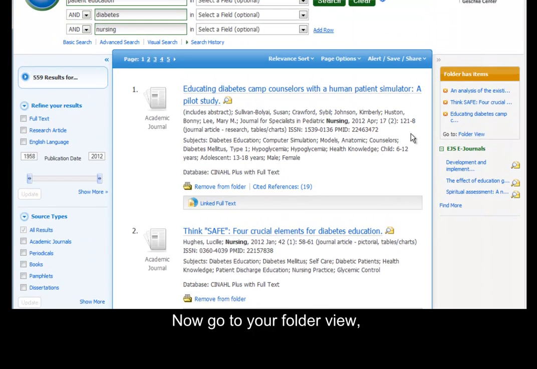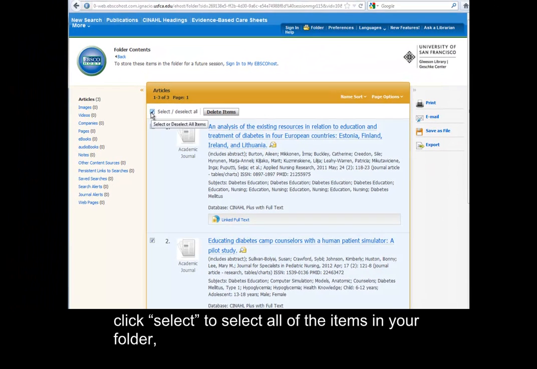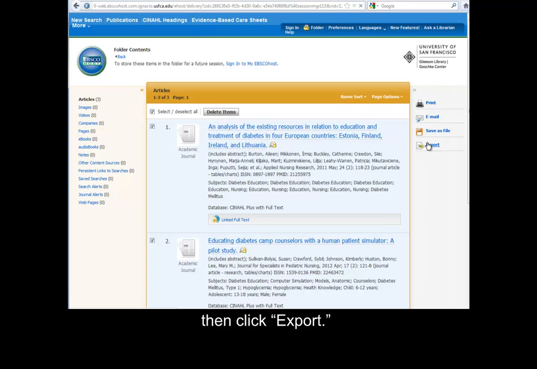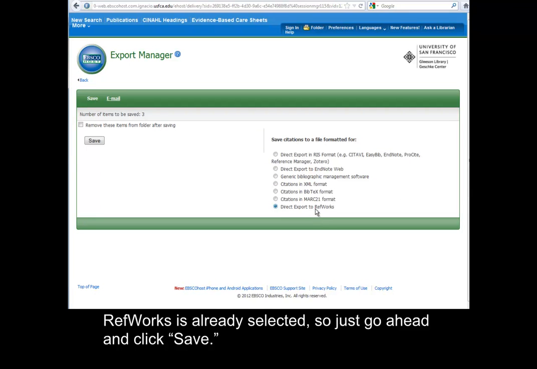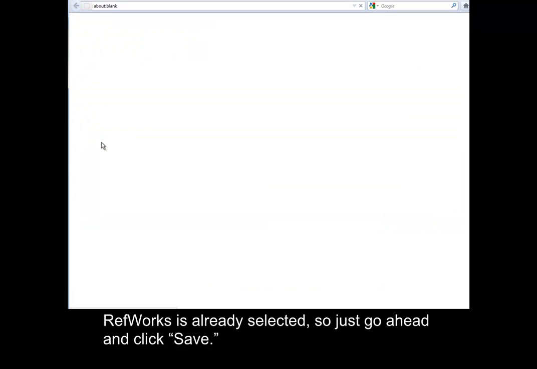Now go up to your folder view, click Select to select all of the items in your folder, then click Export. RefWorks is already selected, so just go ahead and click Save.